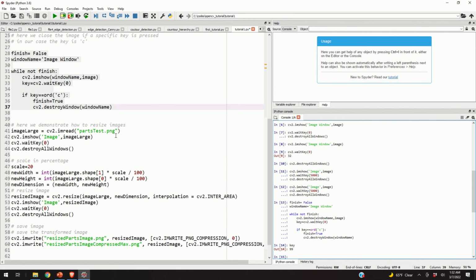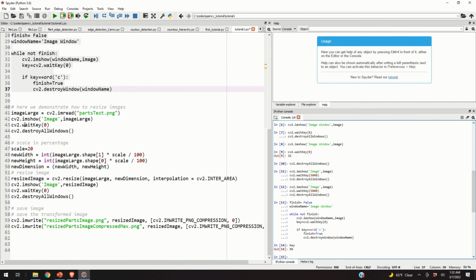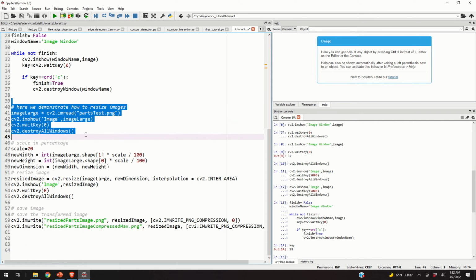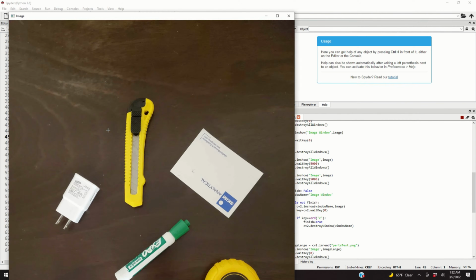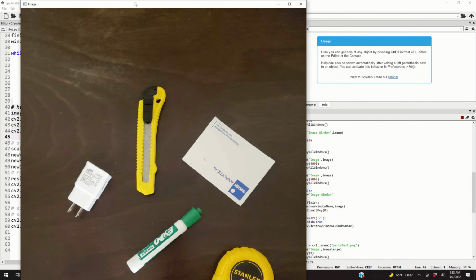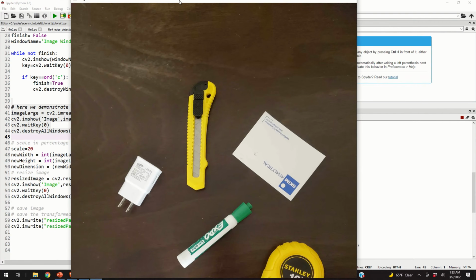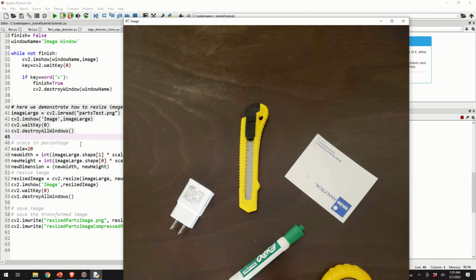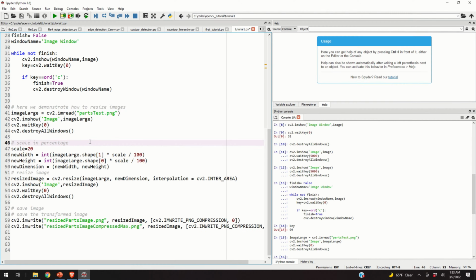Okay, so let's see how to resize images. Now, I will read a large-scale image. That is, I will read the image called parts.test that I downloaded and saved from my website, and let's see this image. Okay, it's quite a big image. It even doesn't fit my whole screen, so I need to resize it. So let's see how to resize it. Let's close this window.